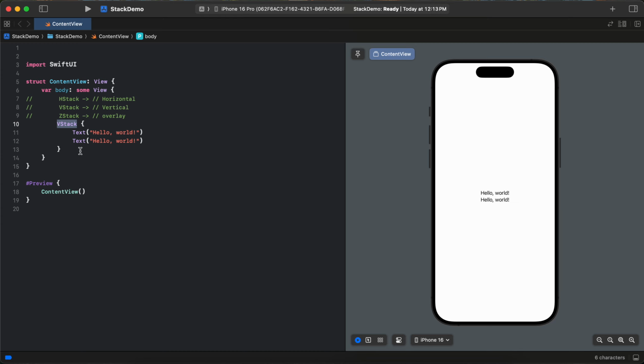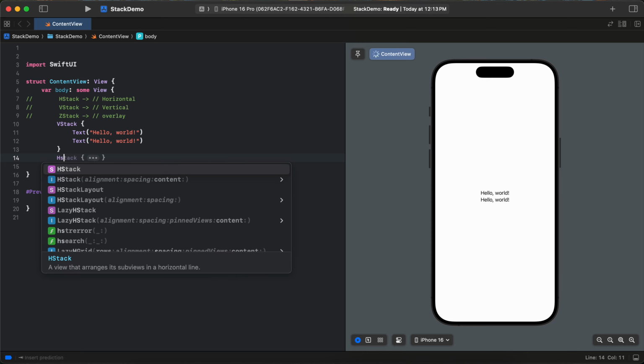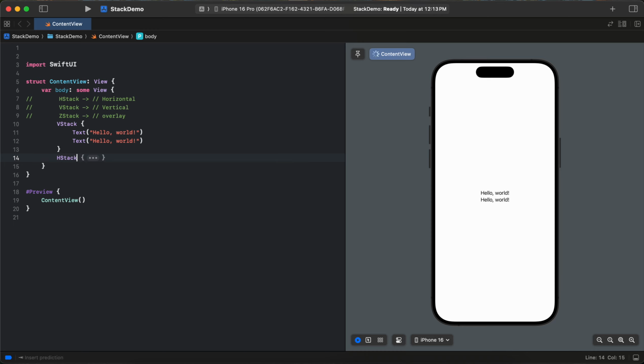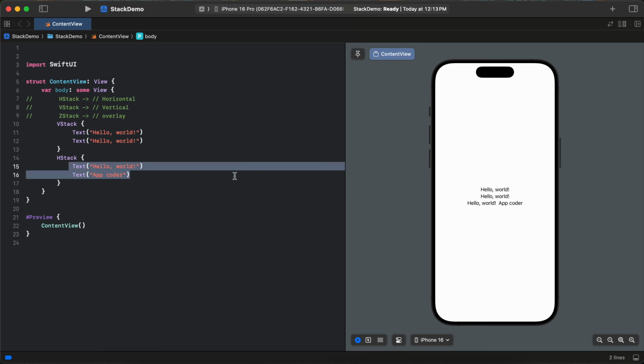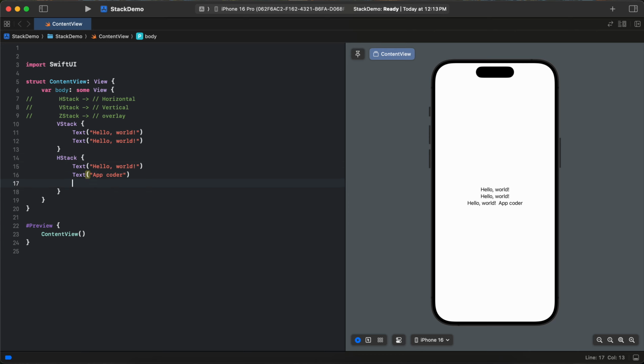So let me create an HStack now. This is how we can create an HStack. Let's add this text over here. As you can see, there is one more text available here. Let me add one more with something different, like our channel name, AppCoder. As you can see, there are two texts over here in the HStack. One is Hello World and another one is AppCoder.